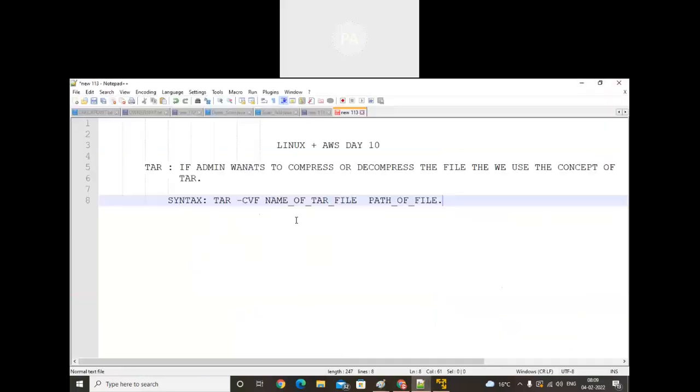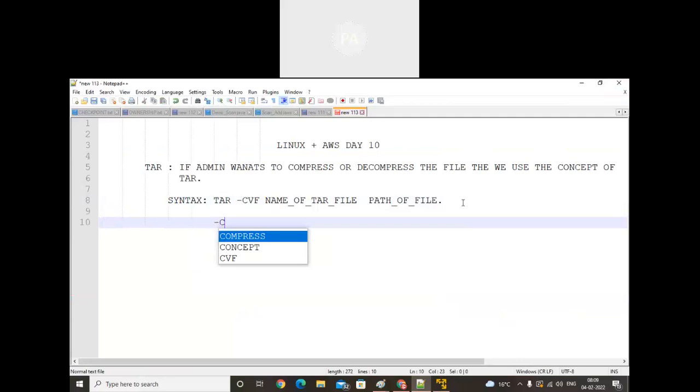So likewise we can do the operation. This is the syntax, and in that syntax I have given these attributes. We'll discuss what these attributes are, and later we will be able to perform an example. Here I used the hyphen c. What does it mean? Whenever we pass the hyphen c option, it means it will create a new tar file, it will create an archive. It's create archive file.